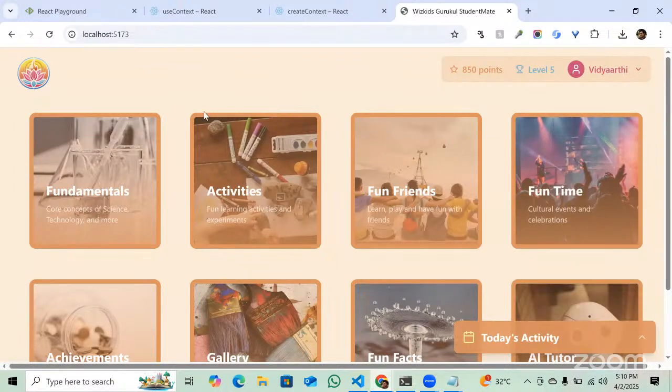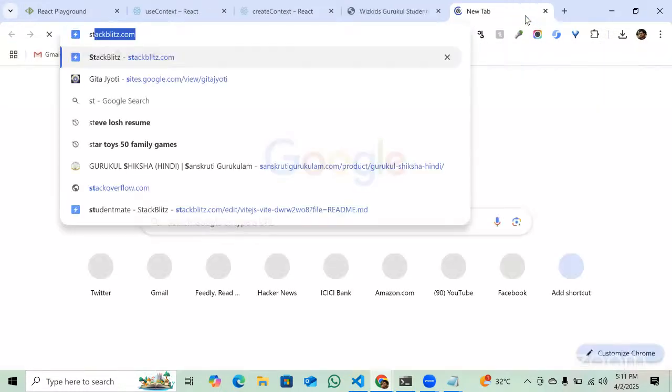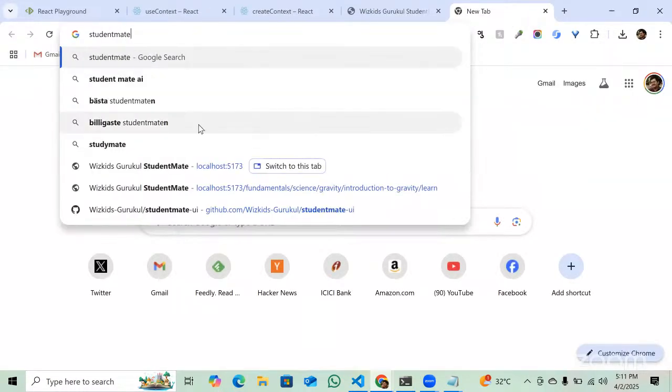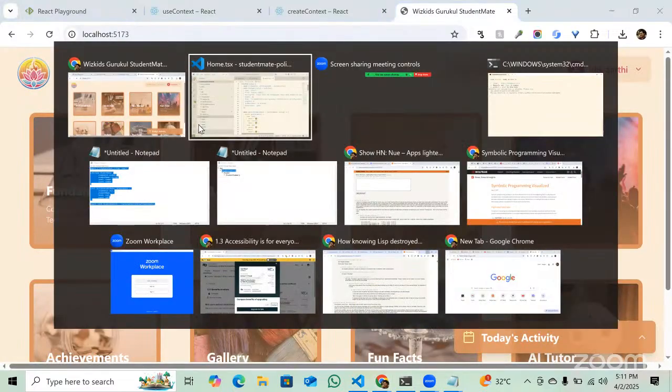Okay. Now, last thing is our breakdown exercise we were doing, and I'll open up the Studentmate UI flow.